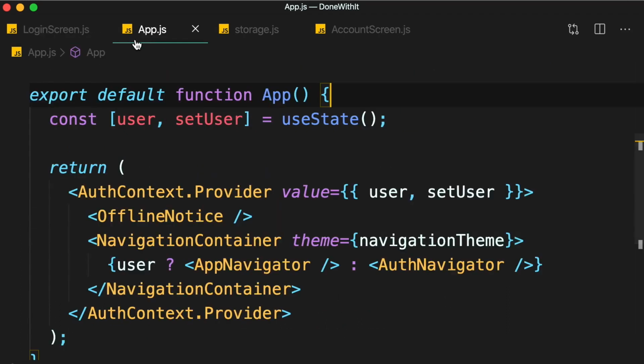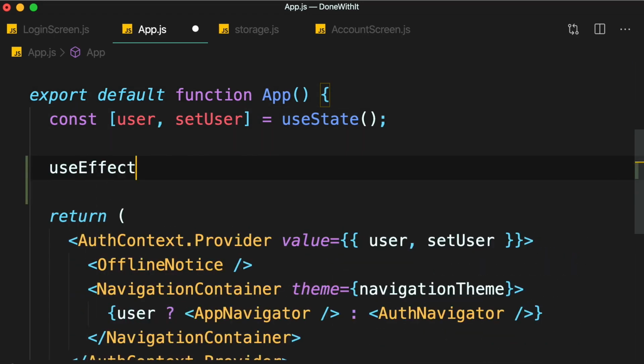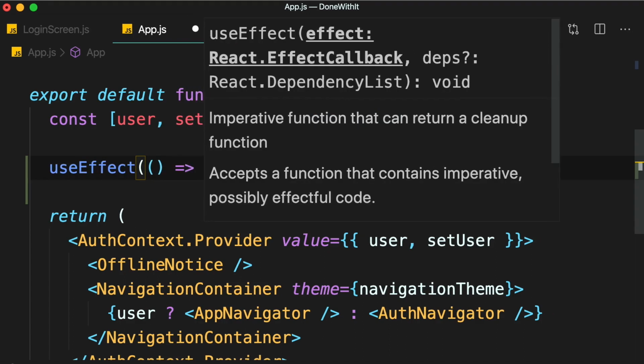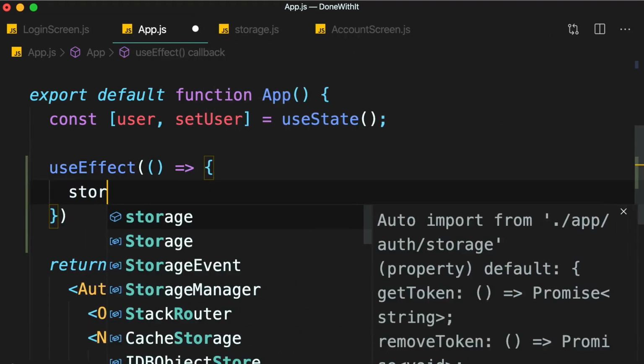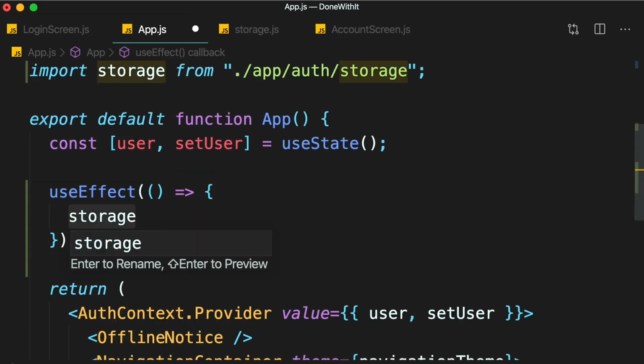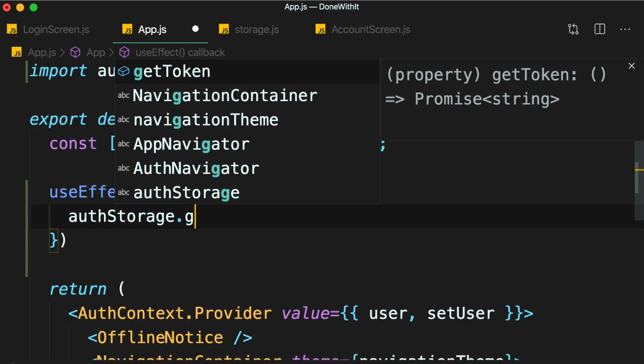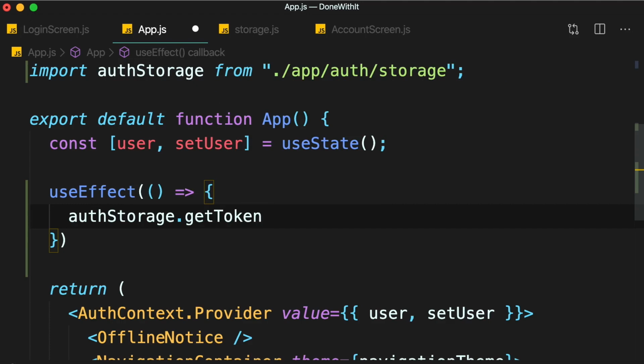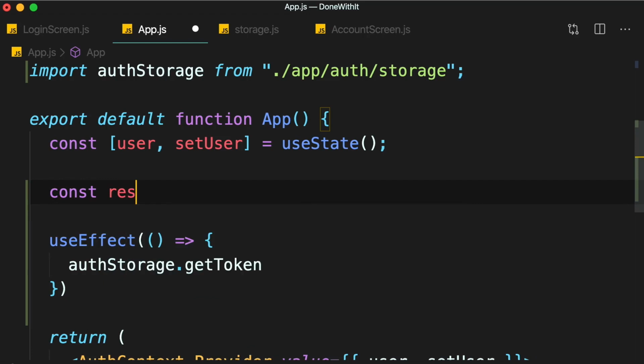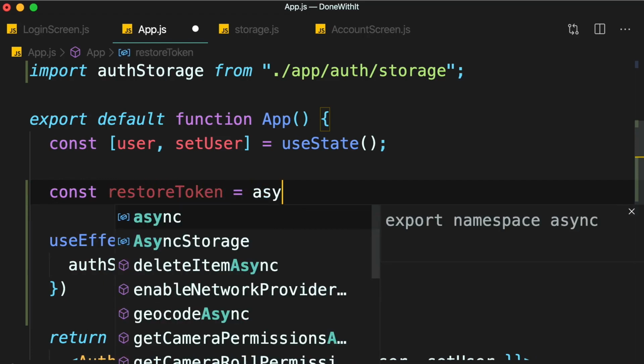So we go to our app component. Now here I'm going to use the effect hook, but this is not the right place to restore the token. I'll talk about the right way in the next lesson. For now, let's just use the effect hook. So here we should use our storage service. Once again, I'm going to rename this to authStorage. Now, because we have an async call, we have to put this in a separate function. So I'm going to call that restoreToken, an async function.